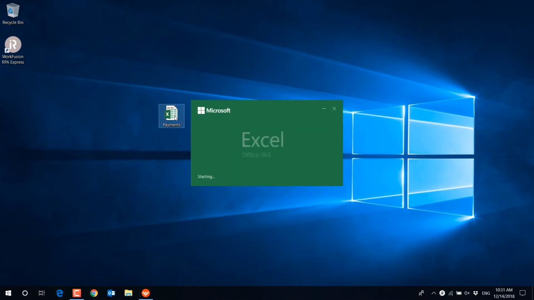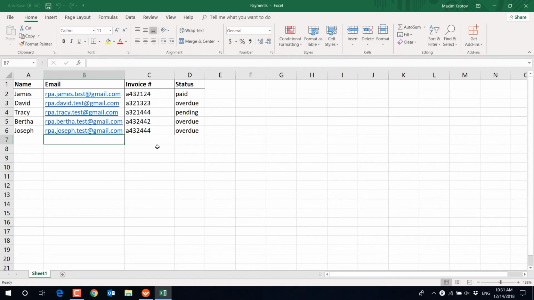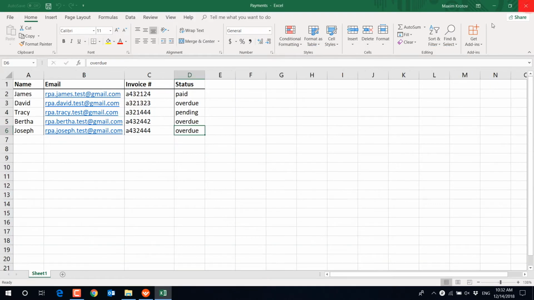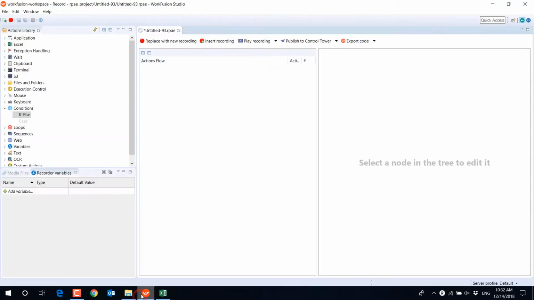For example, we have an Excel file with invoice payment information. If the status of the invoice is paid, we need to send a thank you email to this person. If the status is overdue, copy this person information to a file in a Dropbox folder, so our colleagues can contact them later. If the status is pending, we don't need to do anything. Let's create a bot that will do it.